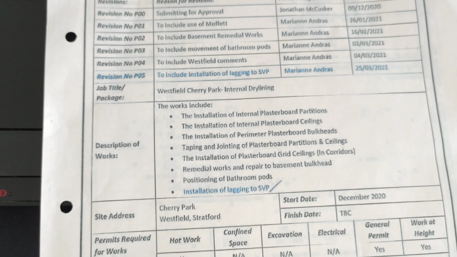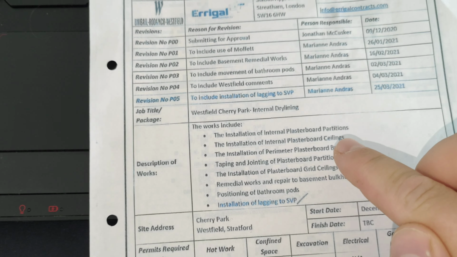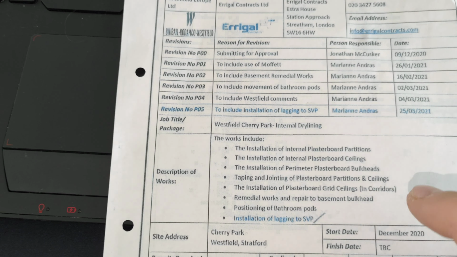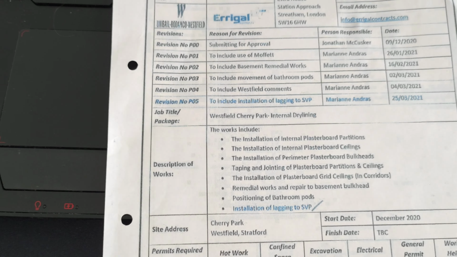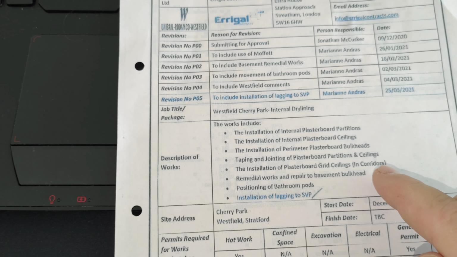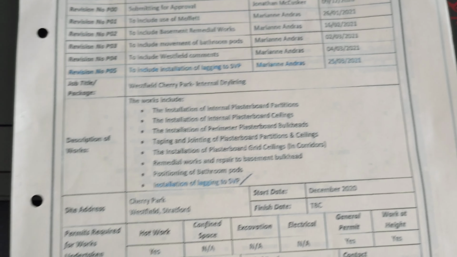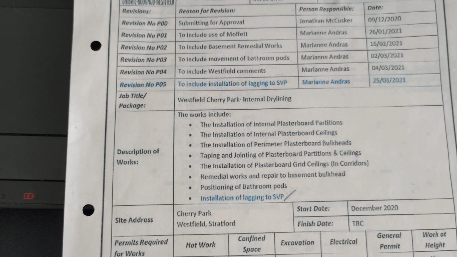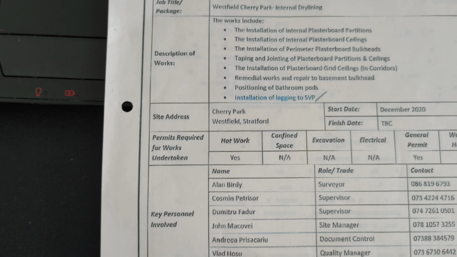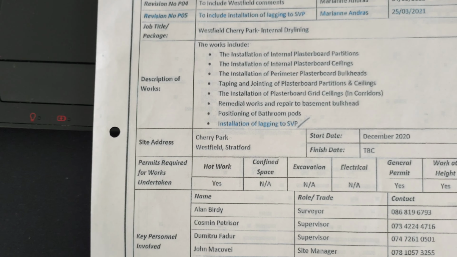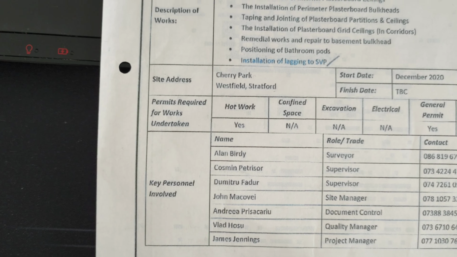the description of works. So what we do, for example, the installation of internal plasterboard partitions, the installation of internal plaster ceilings, partition walls. So basically tape and jointing of plasterboard partitions and ceilings. So this method statement basically covers the work our company is doing. So it's all of the dry lining works basically, you know. It also shows that it's a first page, and it also shows us what type of works the permit is required.